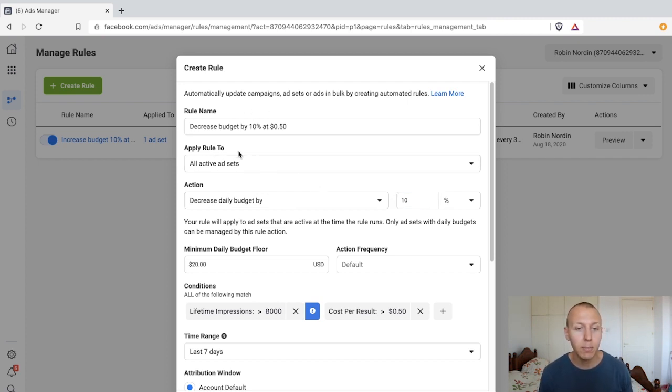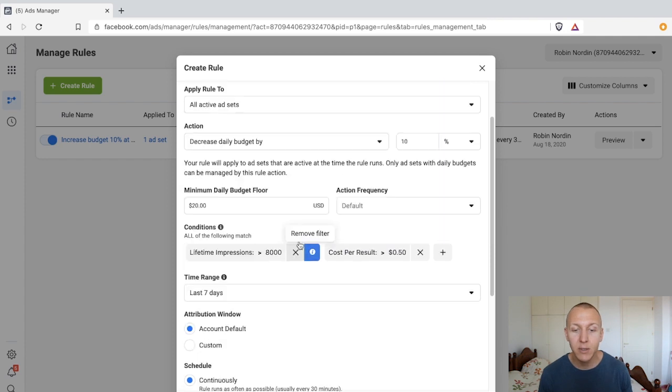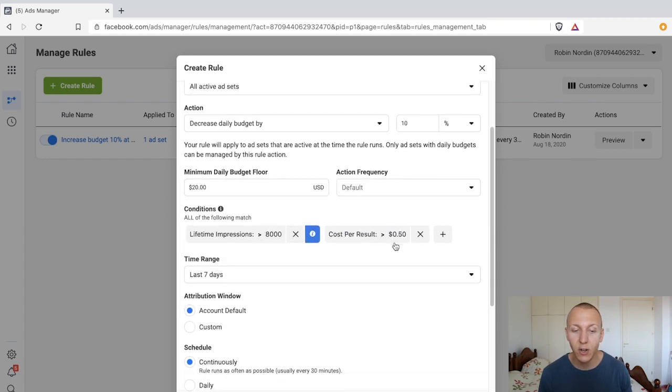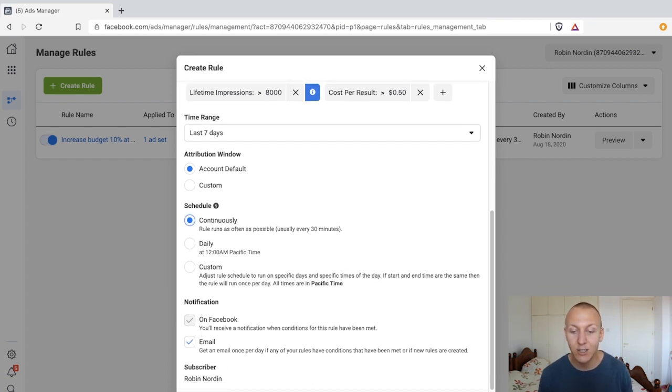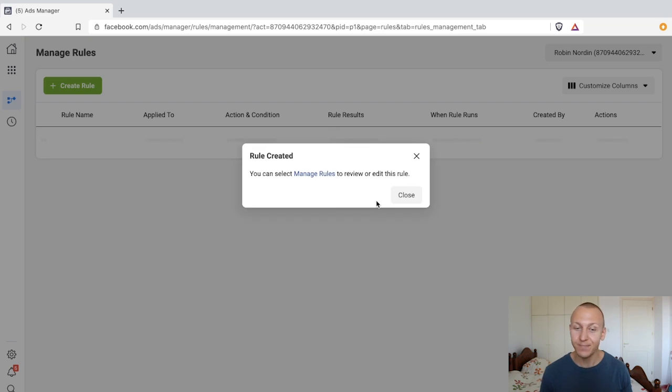All right, so apply rule to all active ad sets. We decrease the budget by 10%. We could also choose by dollars, but we're going to go with percent here. Maximum daily 20. All right, conditions are set. Time range is set. Attribution we don't touch. Schedule is set to continuously. Notifications, I'm going to click on create.